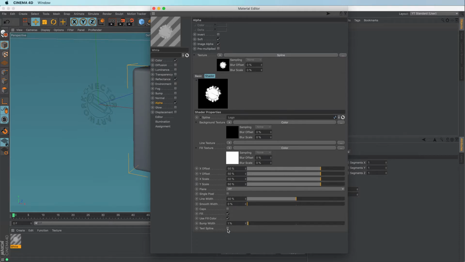Let's see what we've got here. It's still looking a bit messy. Oh, that's because we've got that line width thing going on. So turn the line width down to 0 because we don't want any, in effect it's a stroke, we don't want any line width on there. And you can see roughly up here we've got our logo appearing.